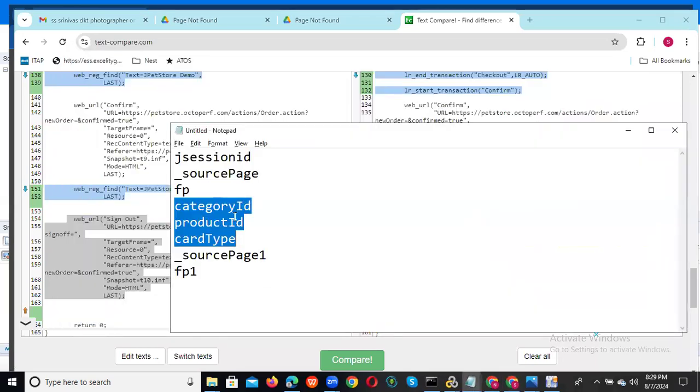And next is the product ID. Product ID also, there are different products. In fish, we have different products. In reptiles, we have different products. In birds, you have different products. So product ID also changes.